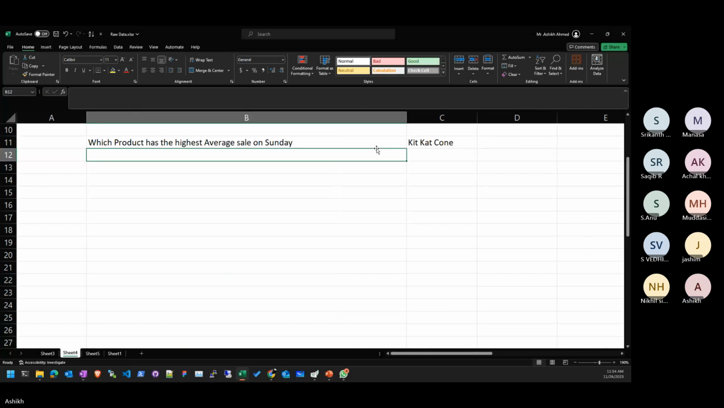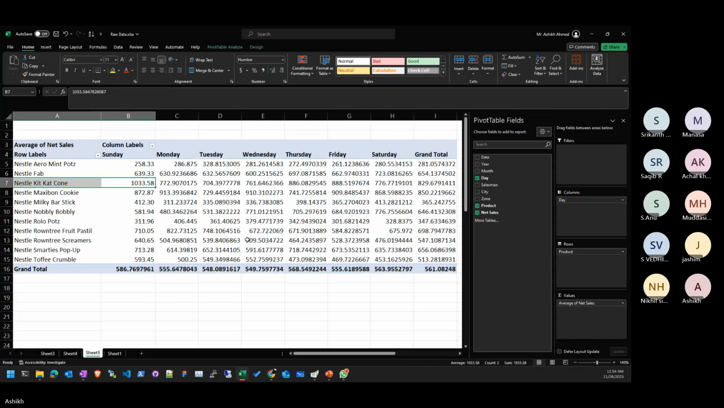Okay. Now let's say, which product has the most sale, or highest. Most means highest. Highest sale on zone east. Which product sells better on the zone east? Anybody online? I can't see your screen.